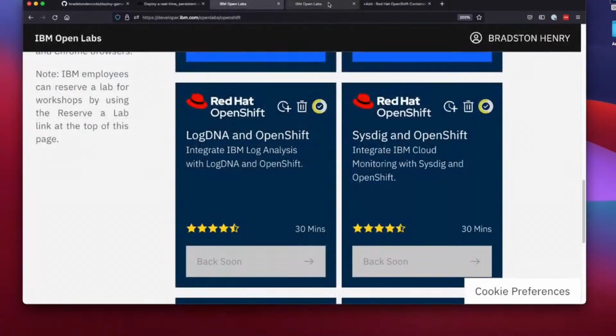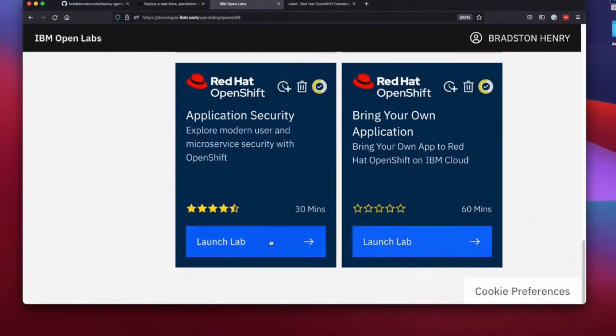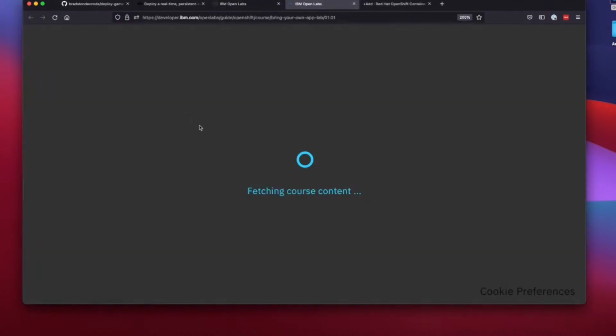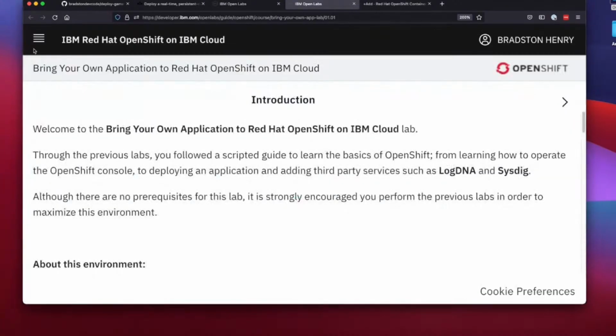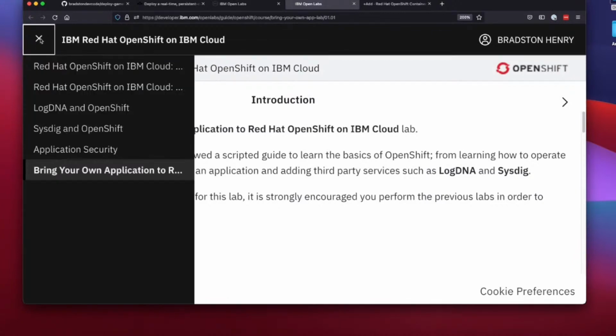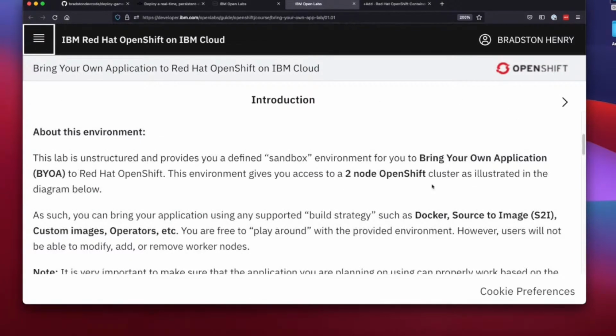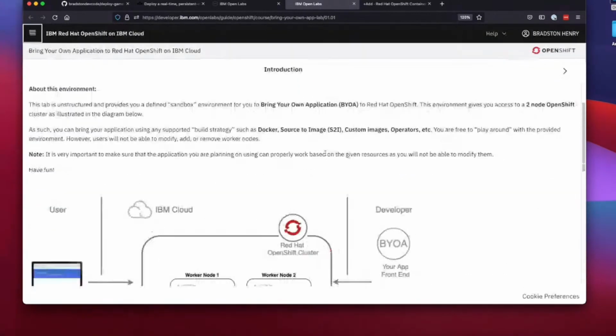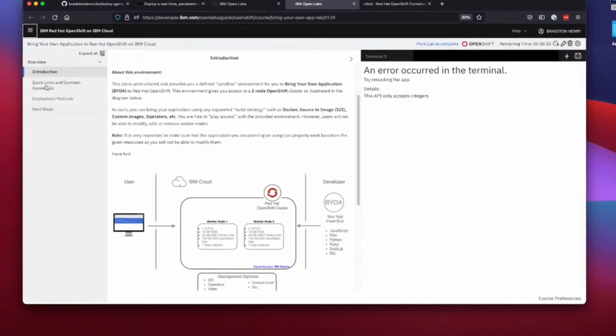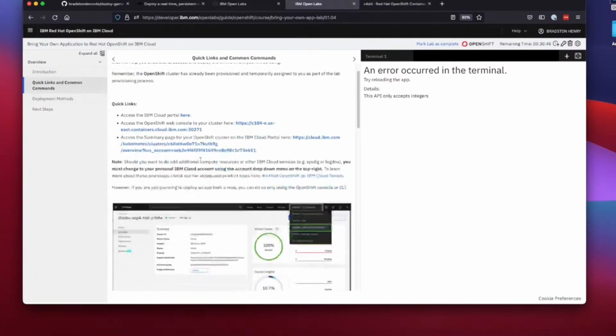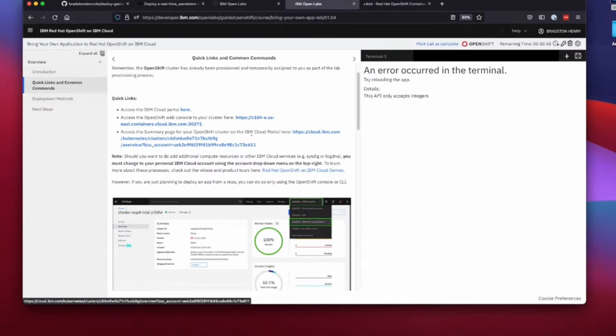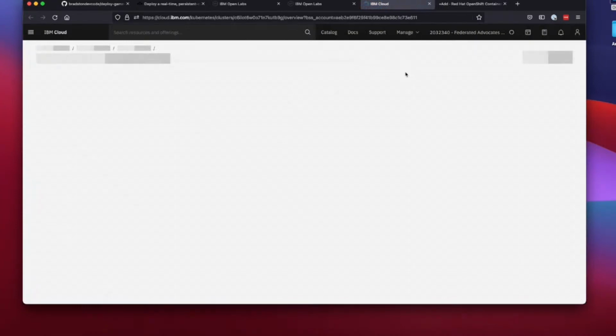Once you've created that server, let me just go ahead and close this. I'm going to click Launch Lab, bring your own application here on the Open Labs page. It'll take me to the course content, which will have my environment. If you click this hamburger menu in the top left, you'll see that we're there. I'm going to actually need to zoom it out a little bit because I need to switch. There we go. I actually need to switch here to the quick links and common commands. And on that tab, you'll see that it has a link to our OpenShift cluster. Okay, I'm going to go ahead and click on that. And it's going to open up my OpenShift cluster within my IBM Cloud account.